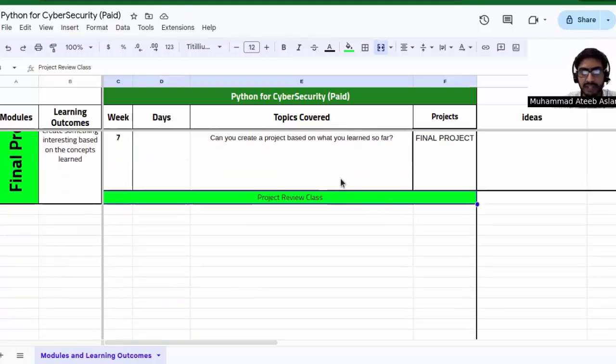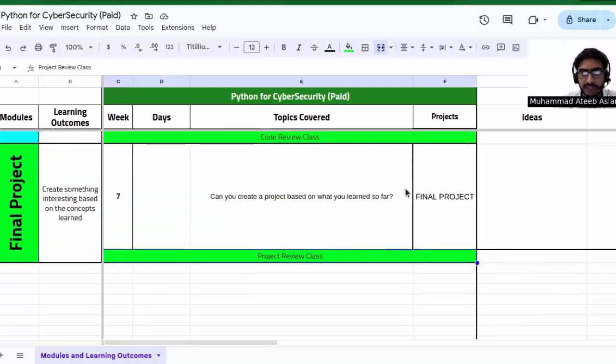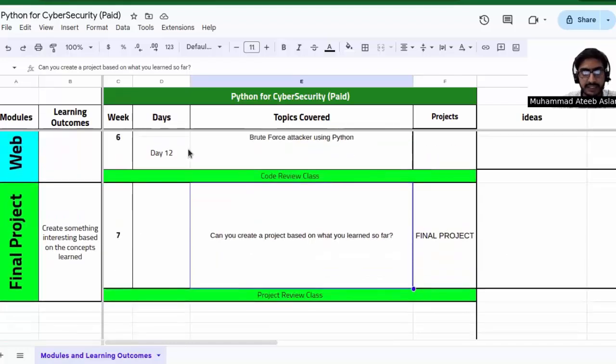So I will review the project that you will be developing at the end of this course, and then I will give honest feedback. How can you improve this project? What are the things that can be included, maybe how the functionality of this project can be enhanced, right? So at the end of this course, you will have a ready project that you can add to your resume, and you can share it on your LinkedIn profile or whatever.